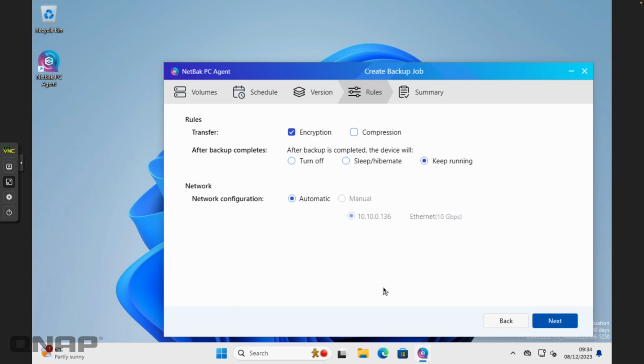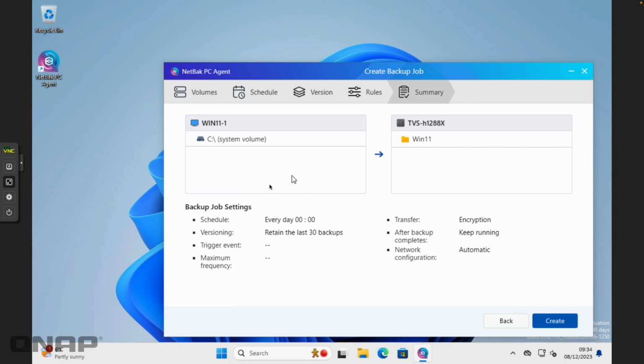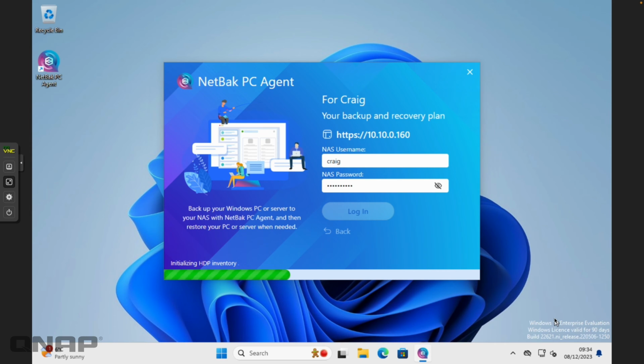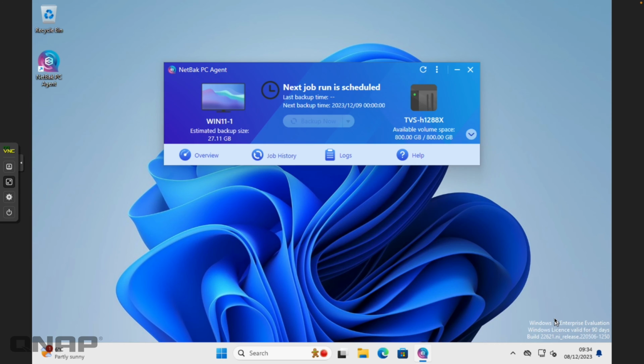And if your computer has more than one network port, you can select which network port it's going to use. I'm going to use the 10 gig one on this one just so that it goes a bit quicker. So we'll click Next. Yep, all happy with that. So I'm going to click Create. And then that's going to just finish making the inventory of everything. It's going to bring us to the software.